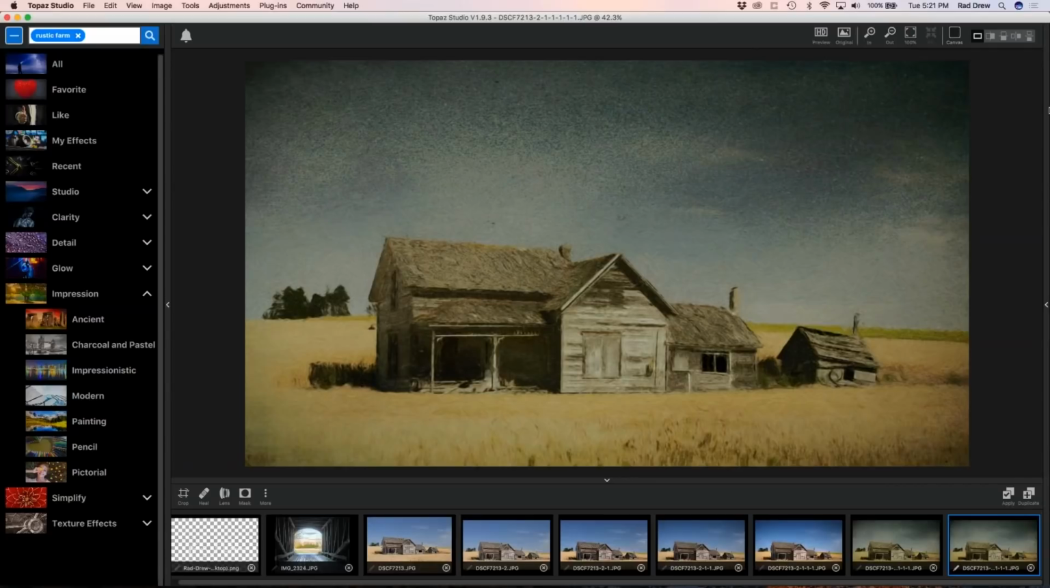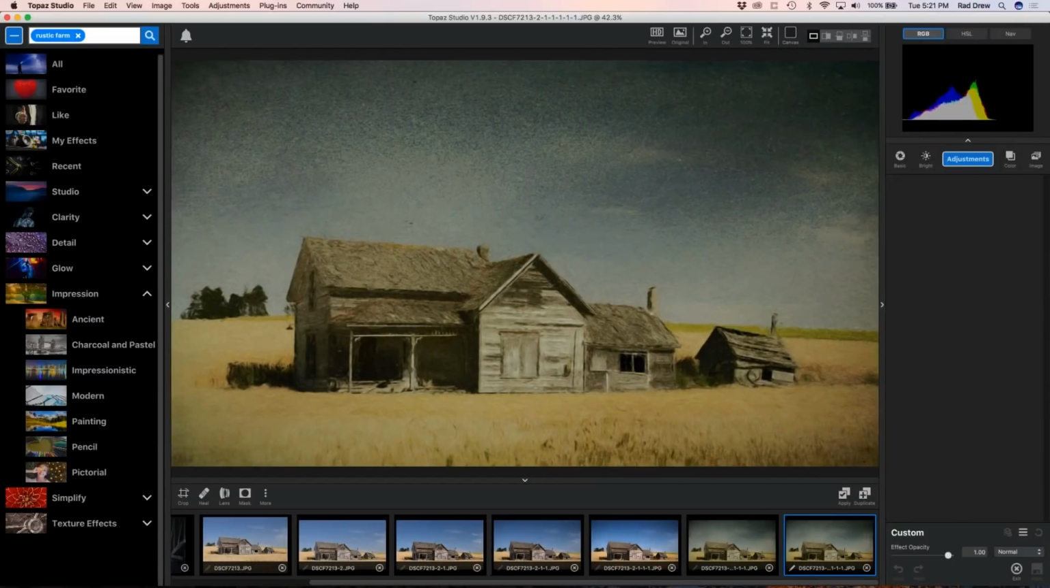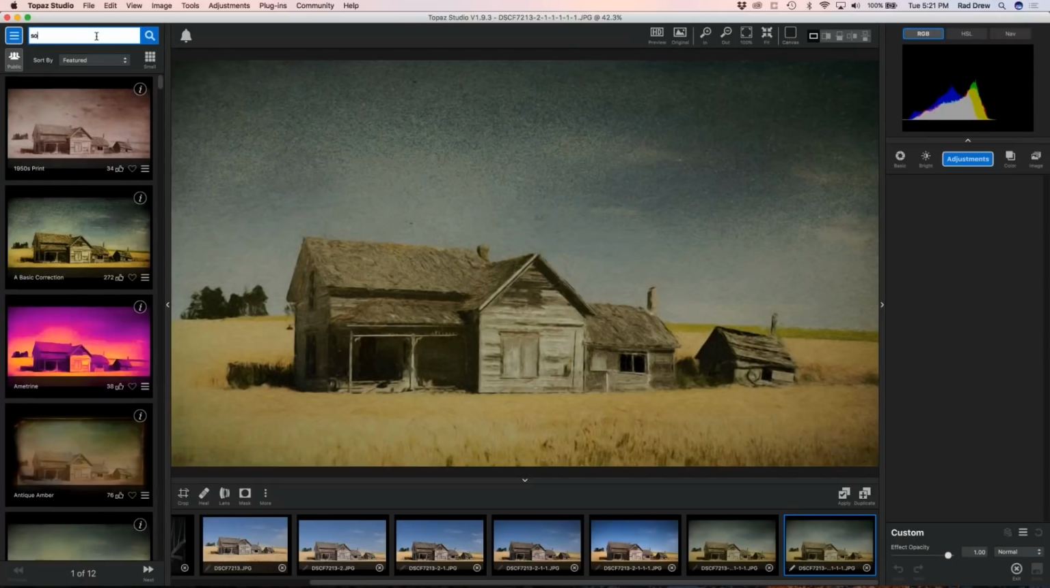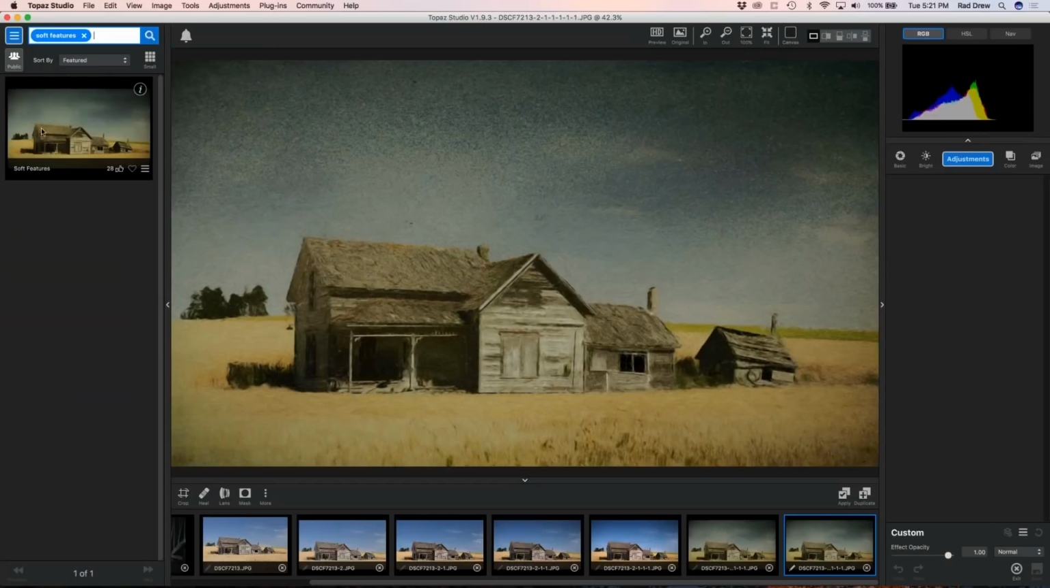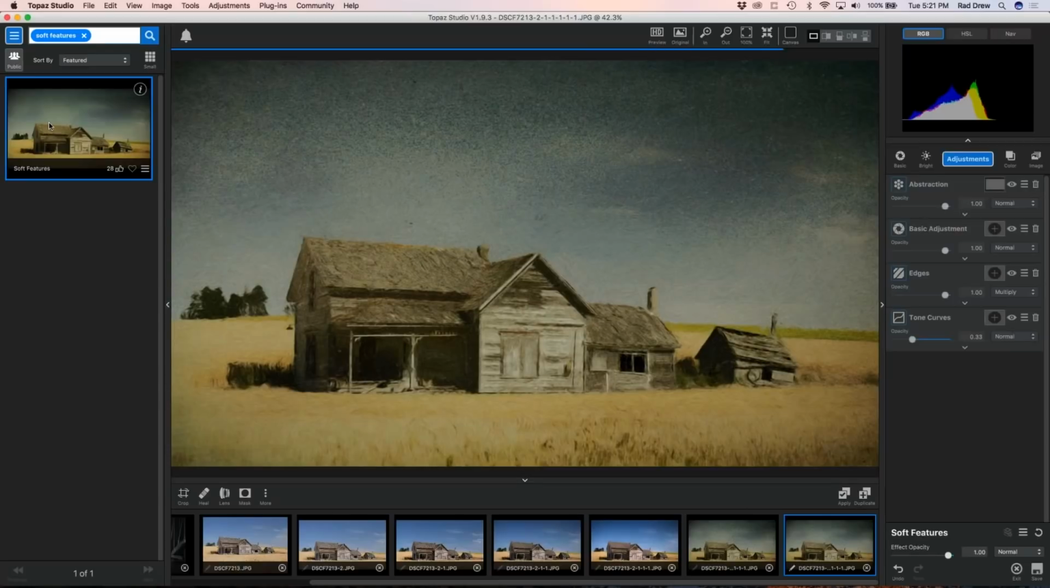Whoops, what did I do? Oh, I collapsed my adjustments on the right. Okay, so the next thing I want to do is go back out over here to simplify, and I want to pull up one called soft features. So I'm just going to go up here and type it in, soft features, and there it is.